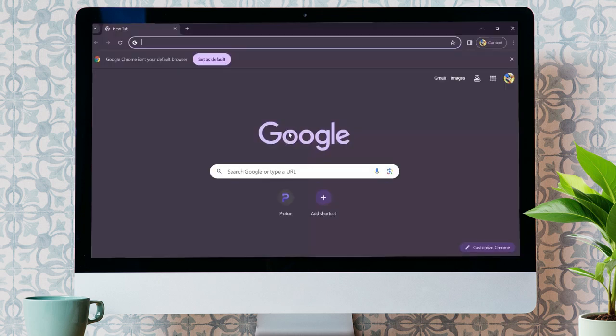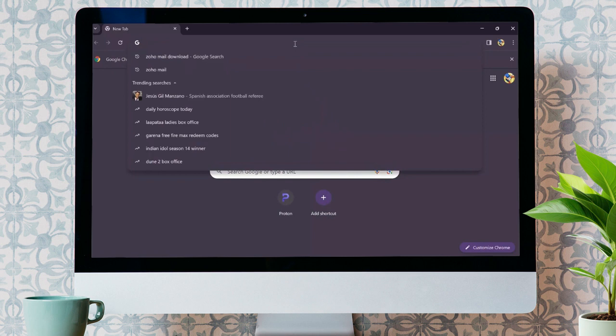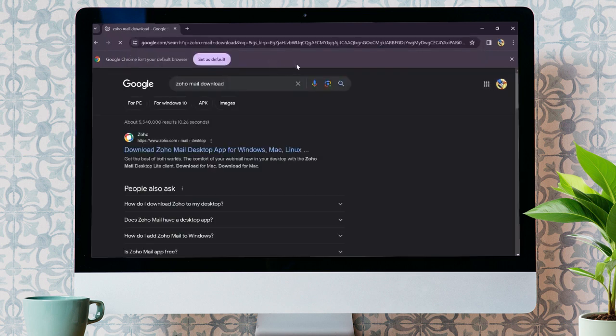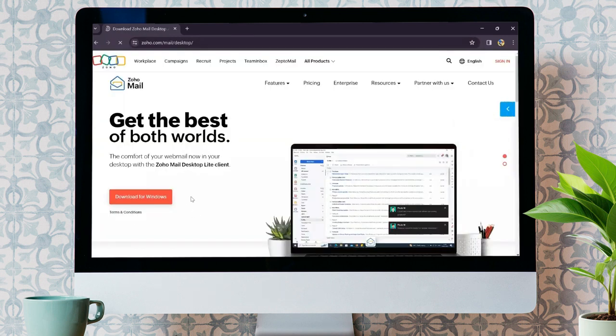In order to set up your Zoho Mail, you just simply have to open any of your browsers. Now, after opening any browser on your computer, just simply search for Zoho Mail Download and then click on the Download Zoho Mail Desktop app for Windows, Mac, Linux option.